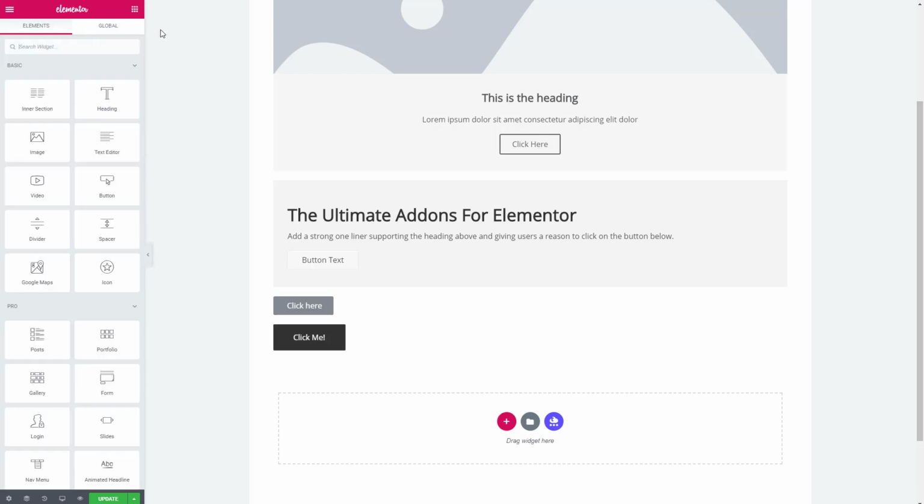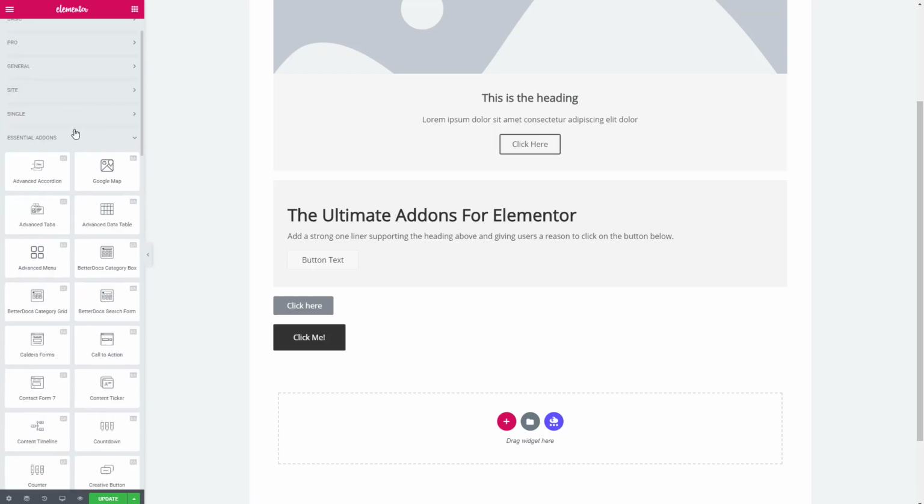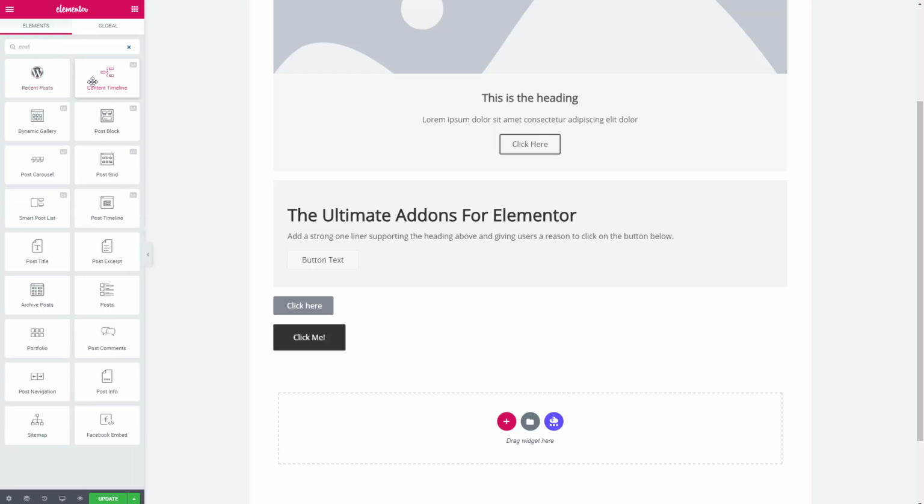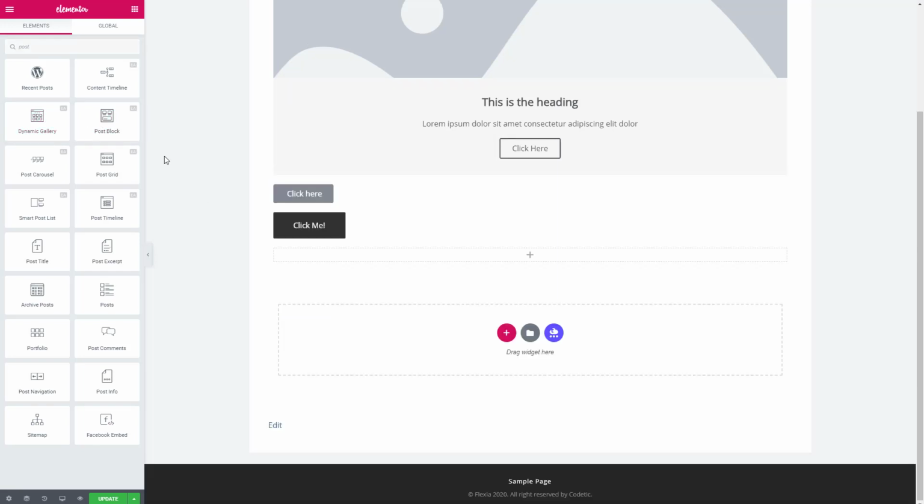Essential Add-ons also supports a number of ways that you can display your posts, like on a content timeline, or in a dynamic gallery, a block, a carousel, a grid, a smart list, or a timeline. And these are also ways that you can dynamically pull in, for example, the latest posts. So there are quite a few of these. Let's look at a couple of them really quick.